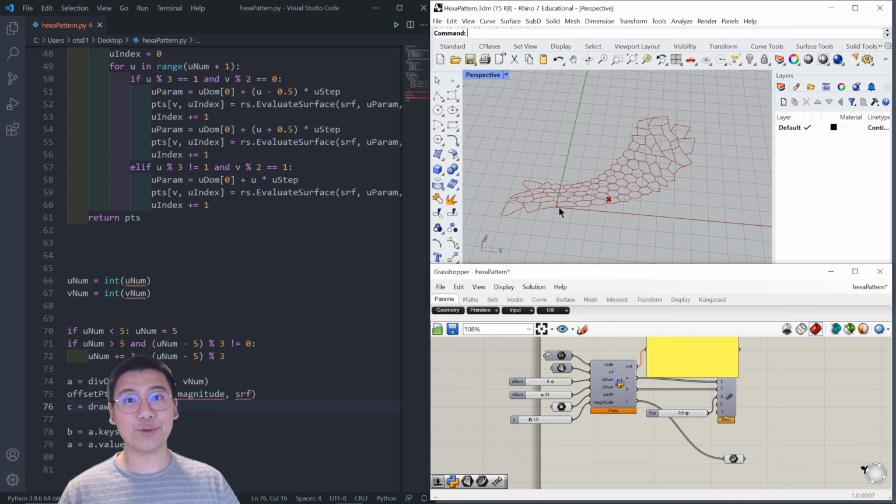So I highly recommend you guys, if you have time, please type this code. Then you will understand why this code functions. And I think that's it for today's video.